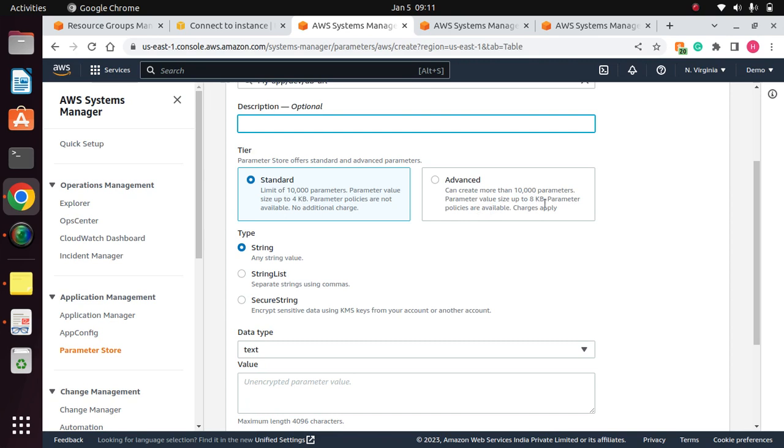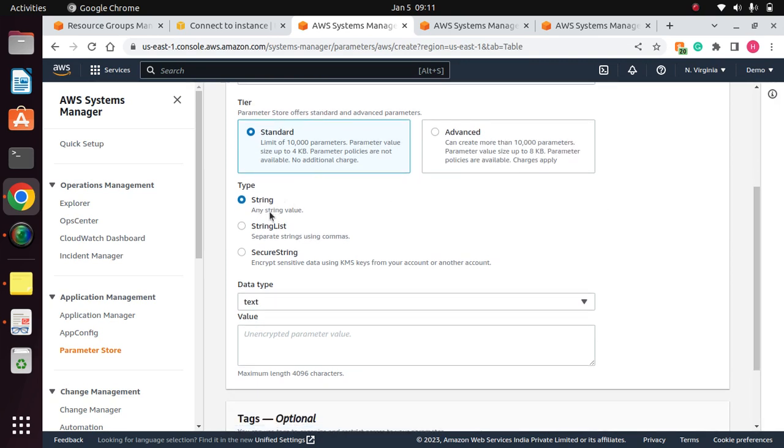In advanced, the value size is up to 8 KB. Here the value size is up to 4 KB, and parameter policies are not available, and it is not chargeable, while advanced is chargeable. Now for plain text you can choose string or string list. For encryption you can use secure string. Basically we use secure string for our password, to safeguard the password.